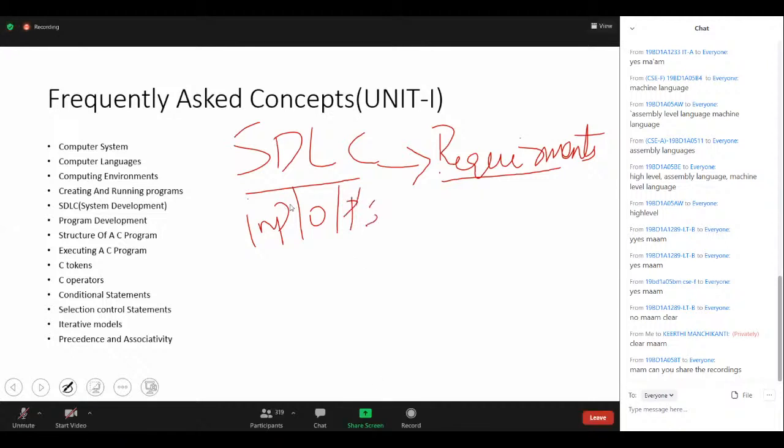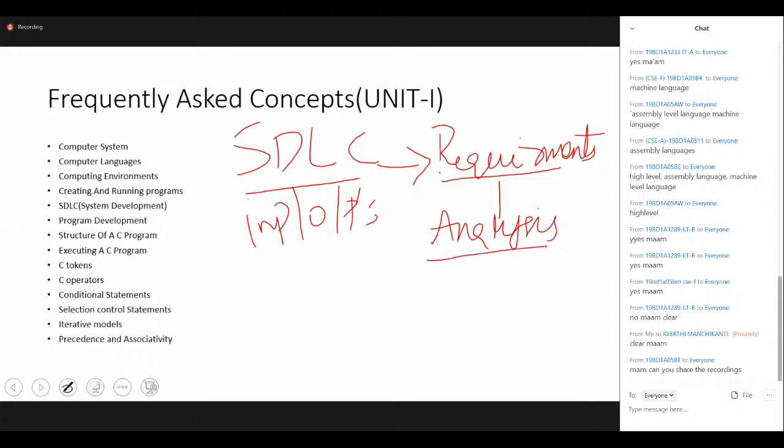After you gather your requirements, you go for the analysis phase. That is nothing but how your program works or what your expected output is. That comes under the category of analysis phase. Now after analysis, you put your analysis in pictorial form. That is nothing but design.